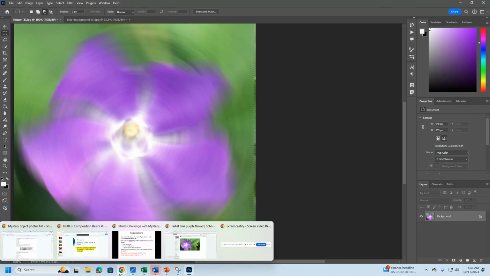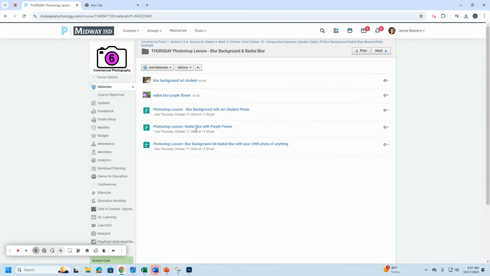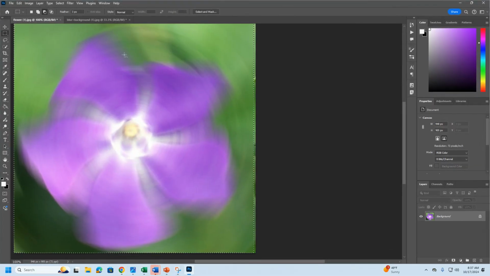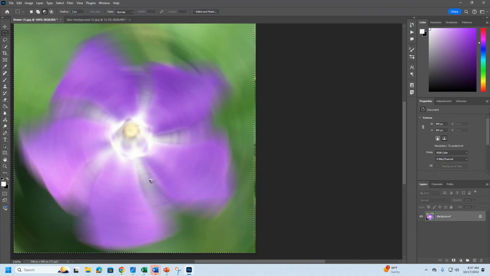And then you do have a third assignment. That is to do your own picture with either blur background or radial blur. Your own photo can be of absolutely anything. It doesn't matter what it is. Open up a photo that you have taken. Again, it doesn't matter what it is. I'm just trying to find something.